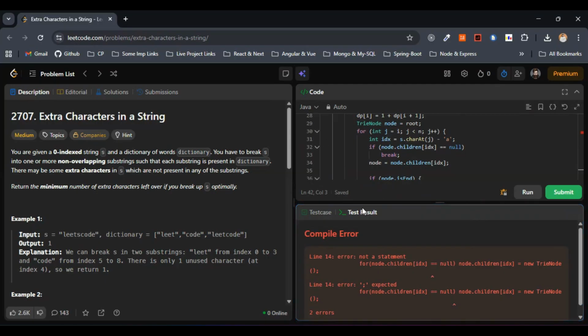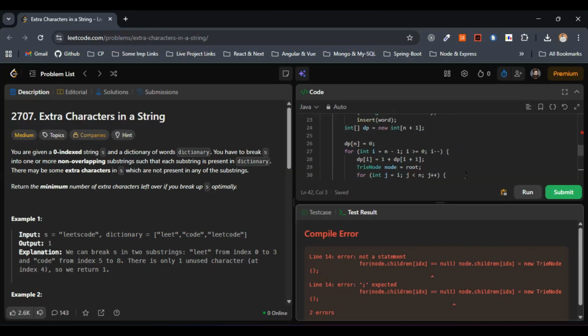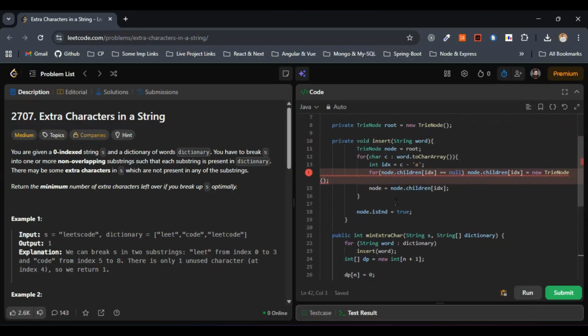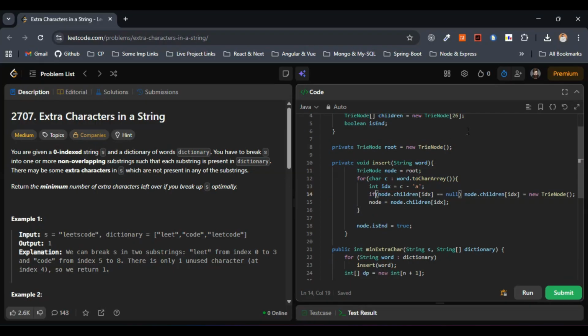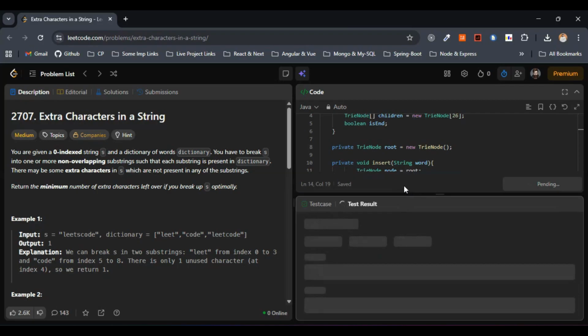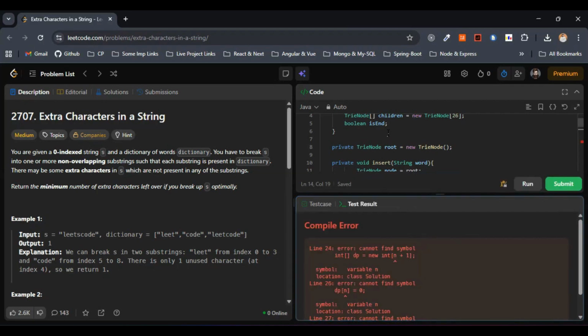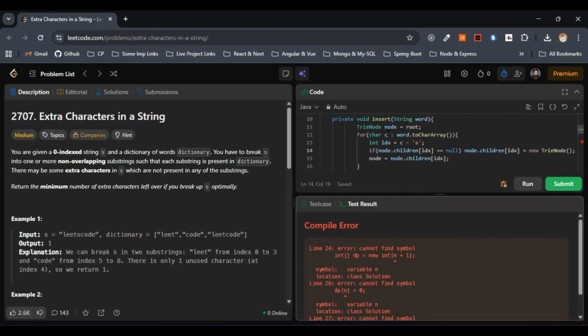Let's see. We have two errors here. Semicolon expected, okay, for node. Just give me a second. What is there in line number 14? We have written a for loop in index. This one has to be an if, right? So why have I written for loop here? Instead of if I have written for. Now if this is fine.